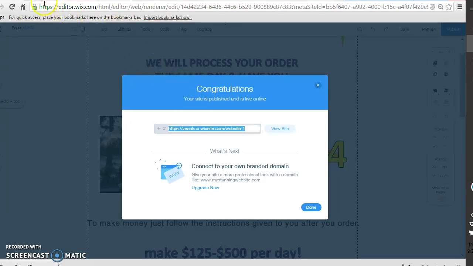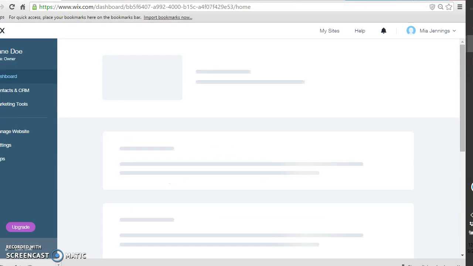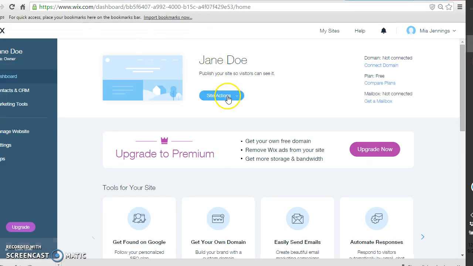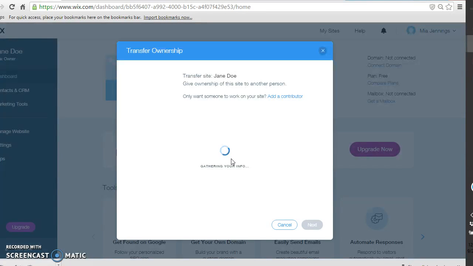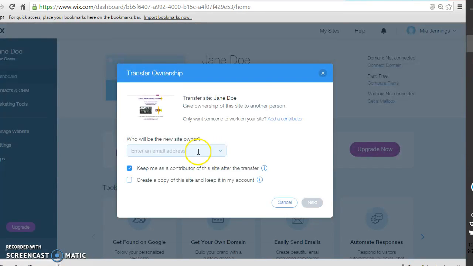Now that the website has been published, you'll go back to the dashboard, go back to Site Actions, and now it is time to transfer the site. You are transferring the site to its new owner. All you'll do is send it to the owner's email address. So, for example, janedoe@gmail.com. Click Next.